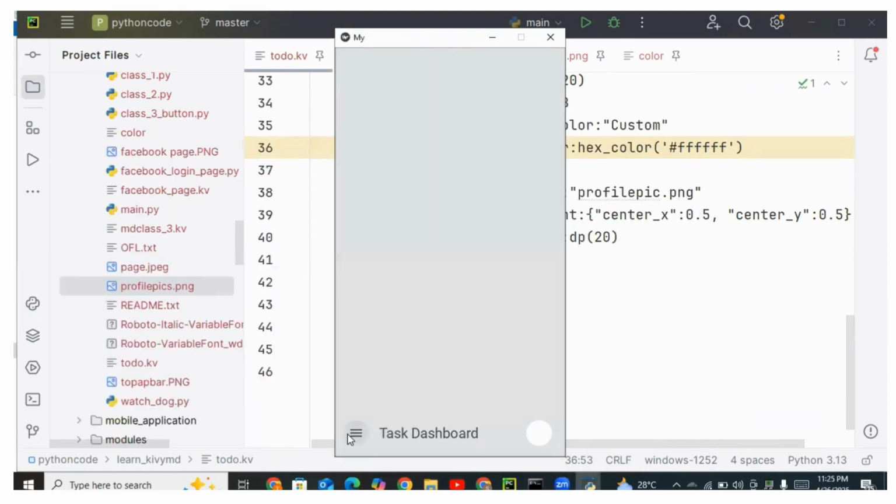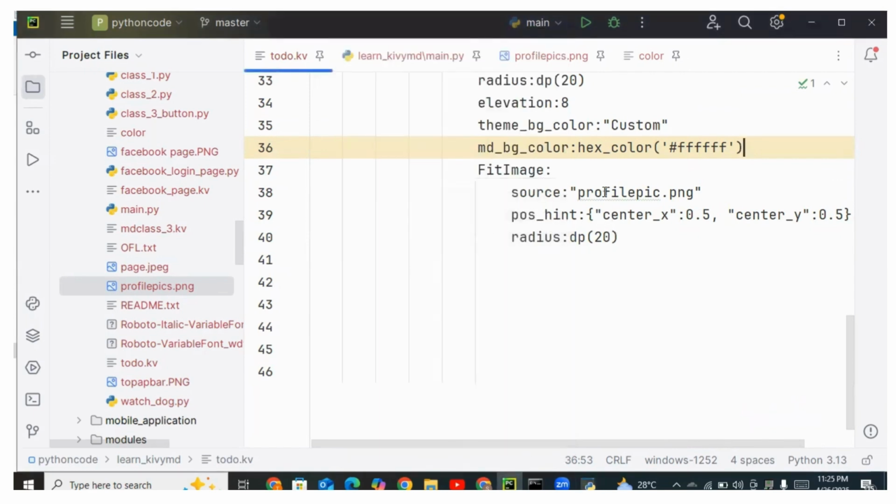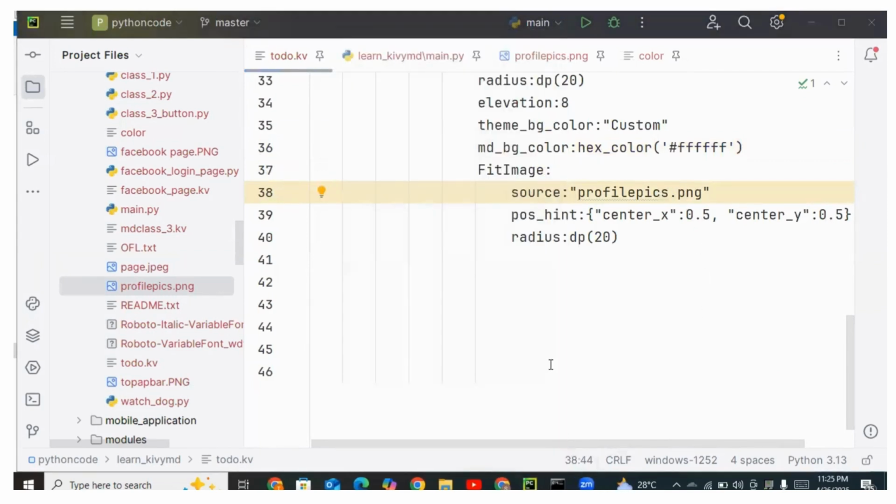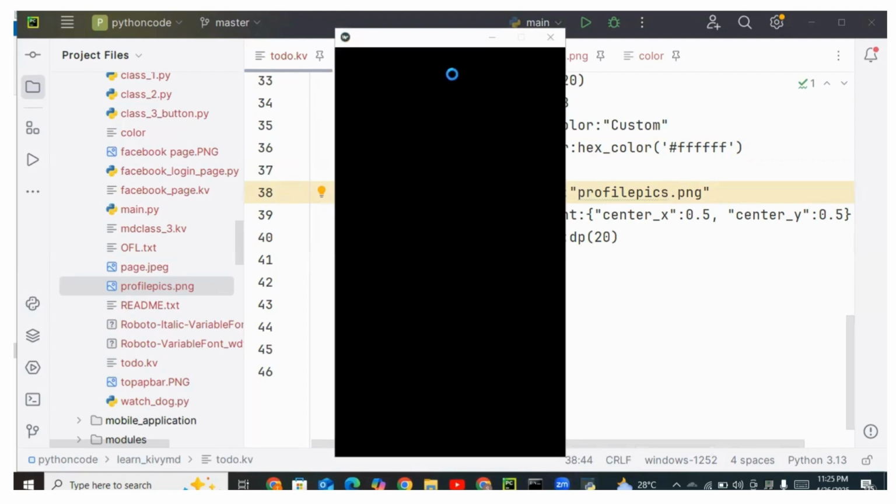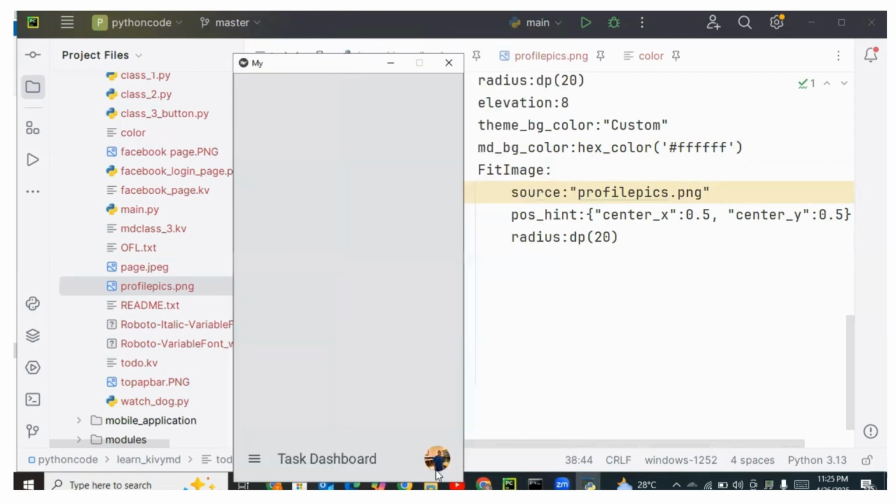Okay, now we have it here. This is the taskbar, and this is the profile picture. This is where our MD card and our profile picture is going to show. So let's check it out. The profile picture is supposed to show. So the profile pics is supposed to be s.png. Now let's check our app out again. Okay, now our profile picture is showing. So we need to put this to the top. We are going to do that. So let's continue with our coding.